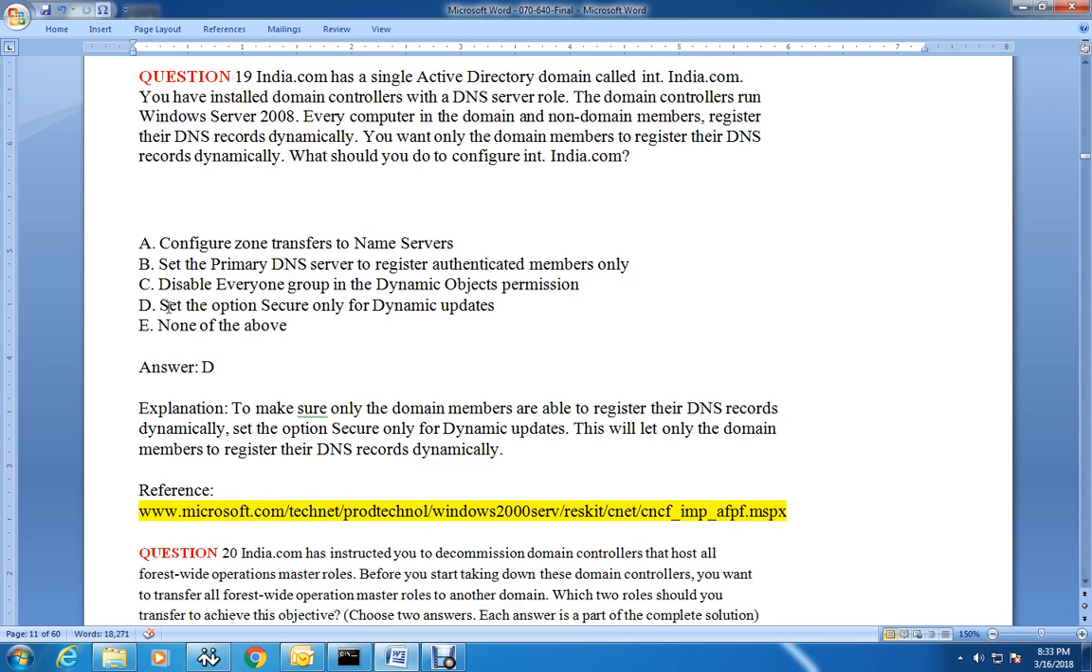So answer should be, guys, set the option secure only for dynamic updates. Explanation, why it is: to make sure only the domain members are able to register their DNS records dynamically, set the option secure only for dynamic updates. This will let only the domain members register their DNS records dynamically.